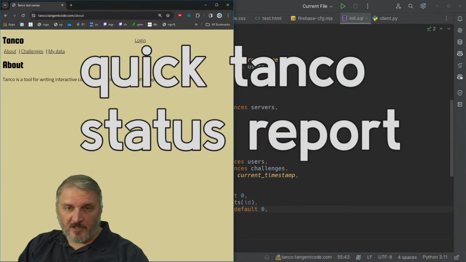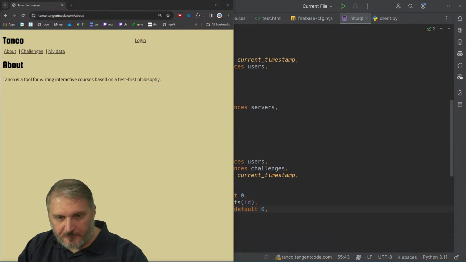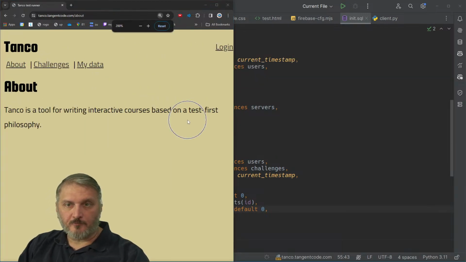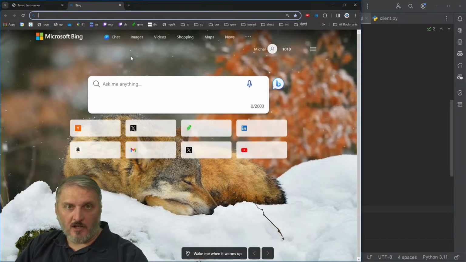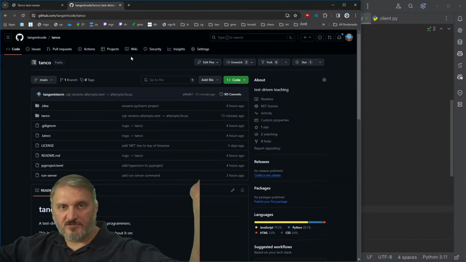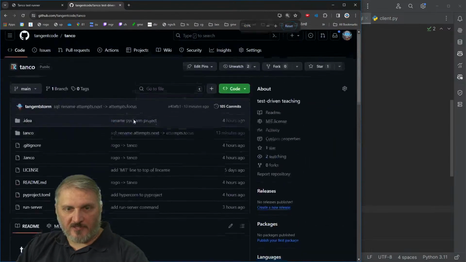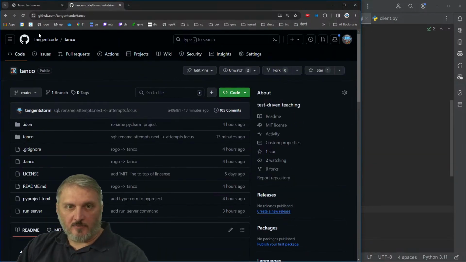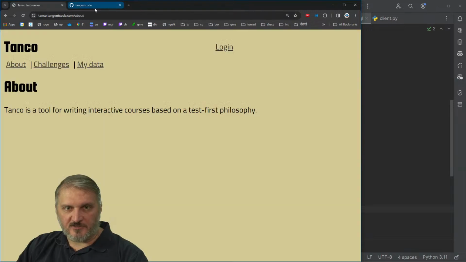First of all, I made a few cleanups on the site so that it looks a little bit nicer, and you can see it here. I've done the rename. So it's now tanco.tangentcode.com. If you go to github.com/tangentstorm/rogo, it now redirects you to tangentcode tanco. You can see my little logo there, and I made some changes. This is all public.